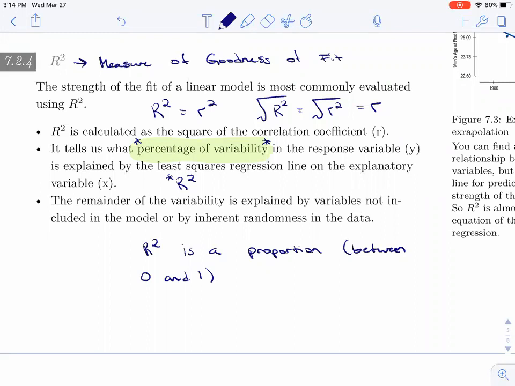So if R squared is the percentage of variability of y that's explained by the line, then the remainder of the variability is caused by things that are not in your model, things that you haven't taken into account, or just randomness in general. Everything's sort of random, so things we can't control. But if you have a low R squared, it's usually because of things that have been left out of your model that are contributing to changes in the y.